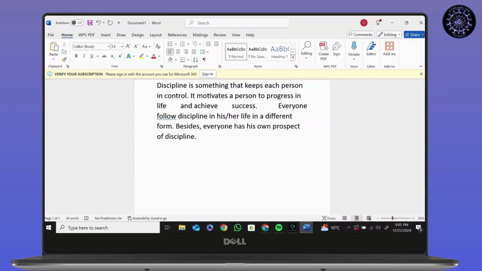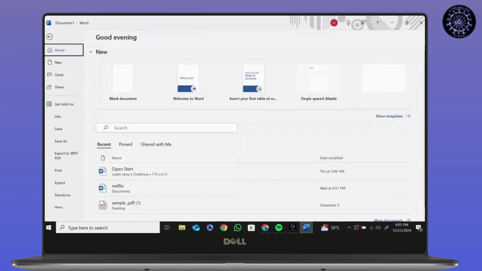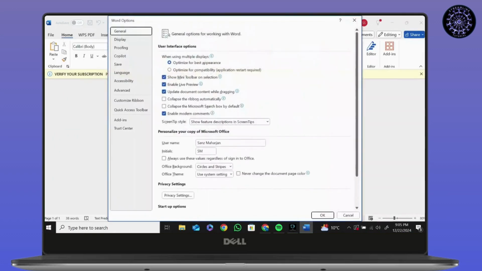Click on File located on top left. Then scroll all the way down till you find More. Click on More, then click on Options. You'll find this kind of screen pop up.